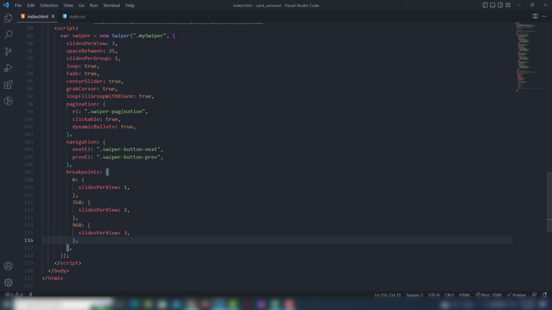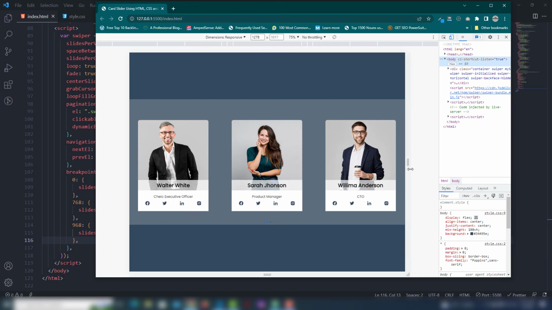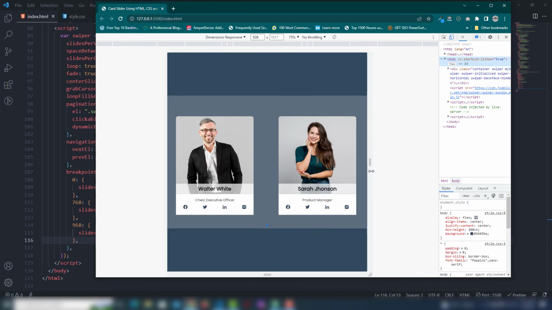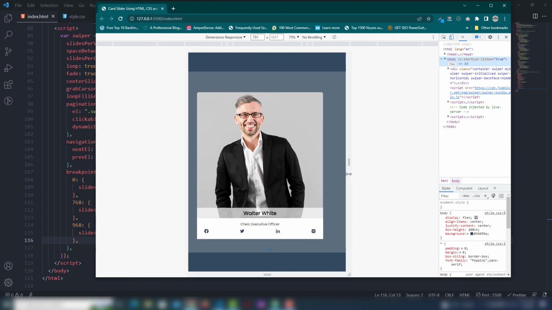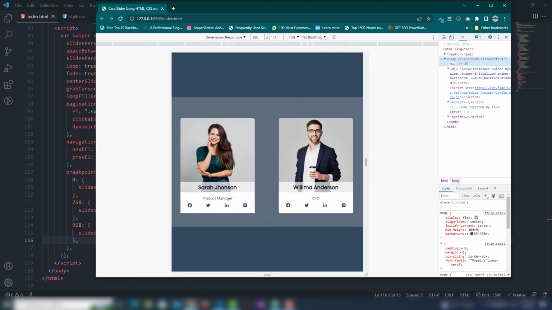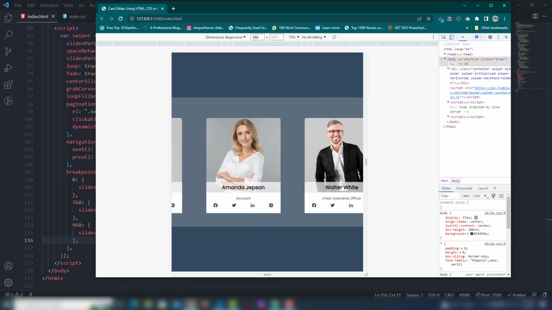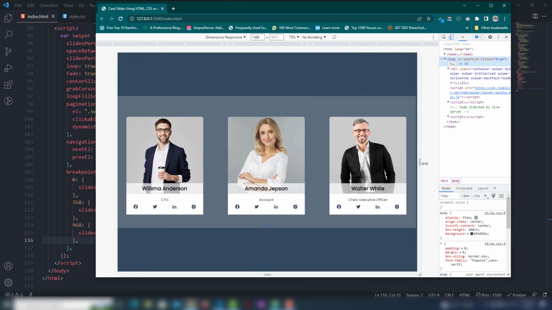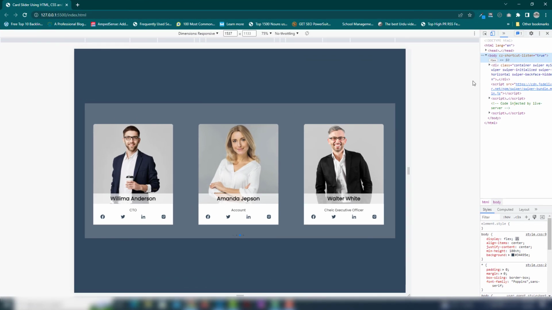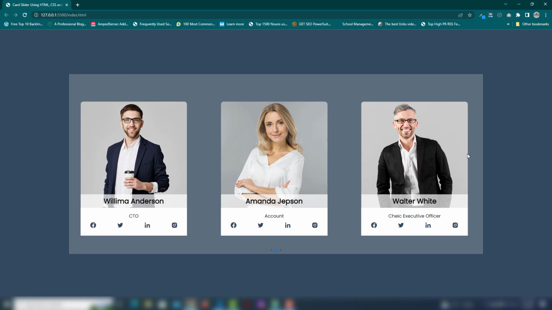So and let's see. Right now I'm able to see 2 slides. I'm able to see 1 slide, right? 2 slides, and this is the 3 slides. So I hope you understood how you can create a card slider using this Swiper JS. Thank you very much for watching. Have a nice day, guys.